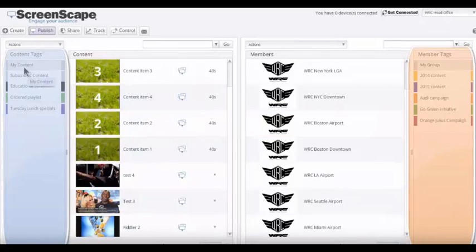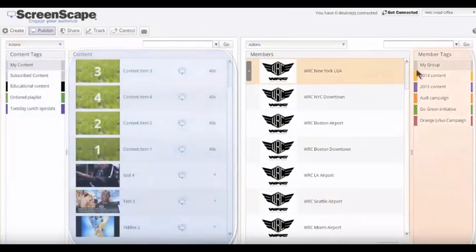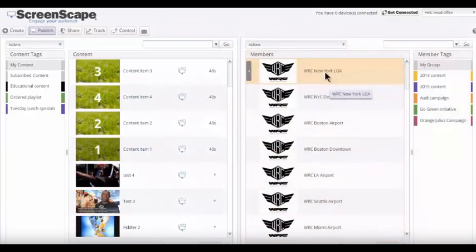So content tags here on the far left are organizational tools for your content items here, and member tags on the far right are organizational tools for your list of members here in column number 3. And the interaction between these columns will also be familiar.